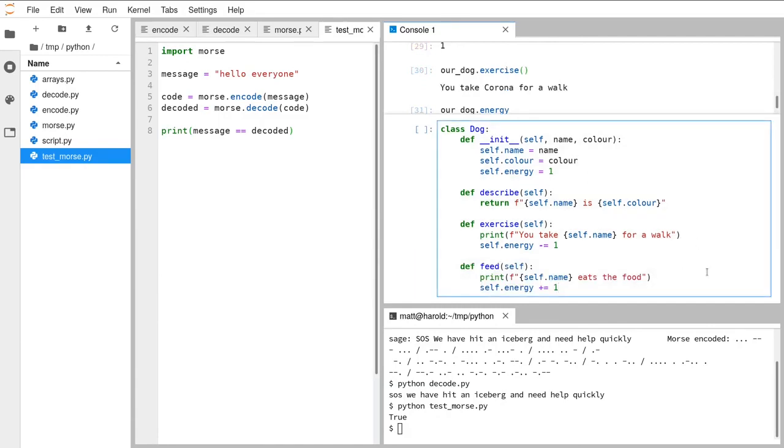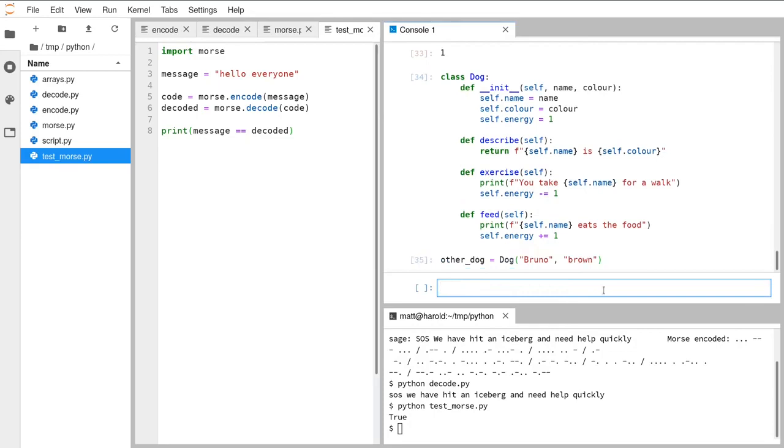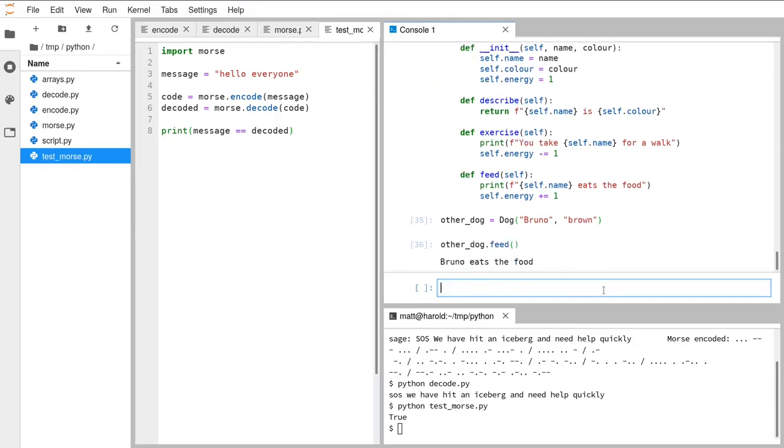I have on a screen here the example of the feed function. So the feed function works exactly the same as the exercise function. It prints out a message saying that the dog eats the food, and then it does self.energy += 1 to increase the energy. So if we define that class, redefine our dog, we can now do other_dog.feed(), and it eats the food.